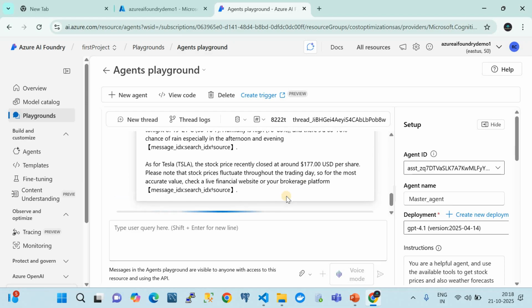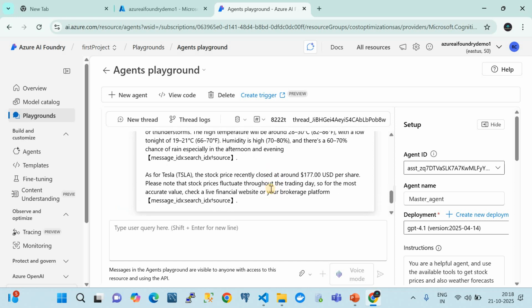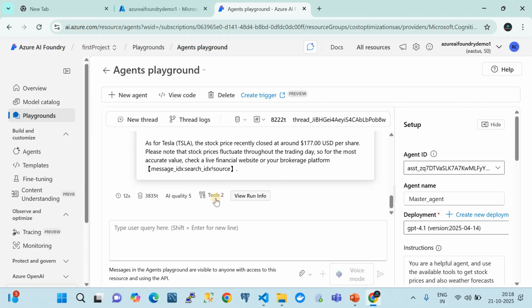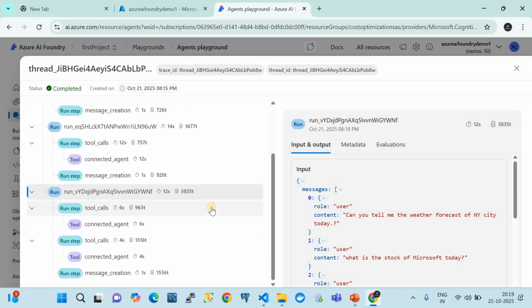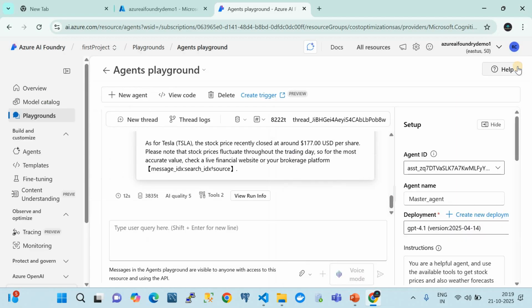If you see here, it has the Bangalore weather forecast as well, and it also got the stock price of Tesla. So basically, the tools it has used are both the agents. You can always click on this one and see the connected agents. You see that the last run is this one, and in the connected response, it has connected to both the agents. So this is how we can elevate the multi-agent orchestration in Azure AI Foundry to build very intelligent workflows for solving your business cases.